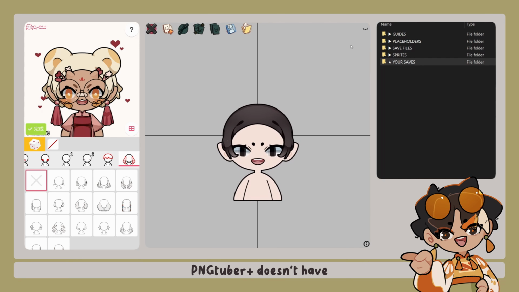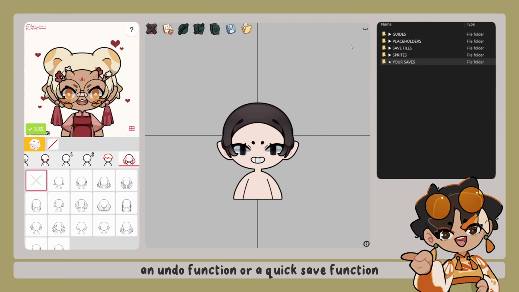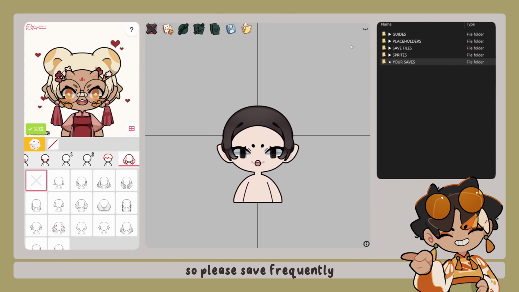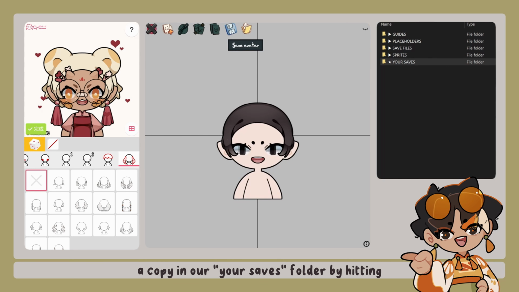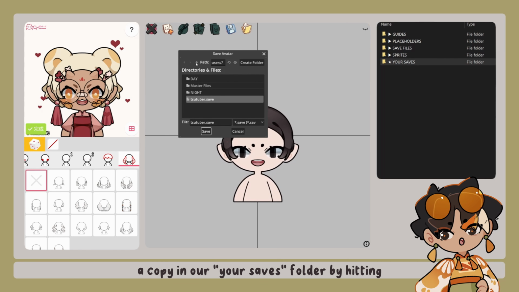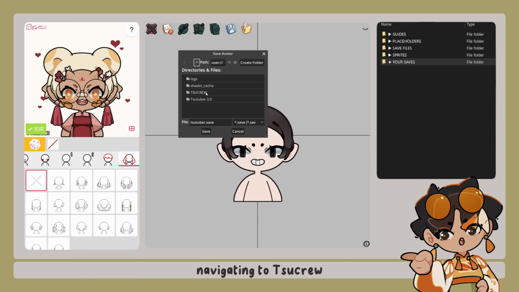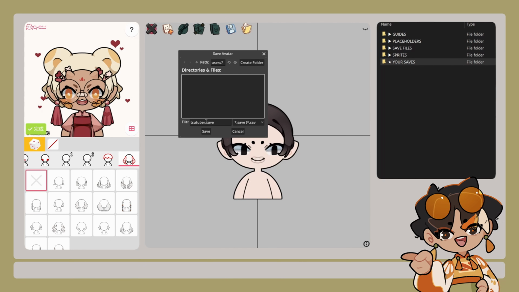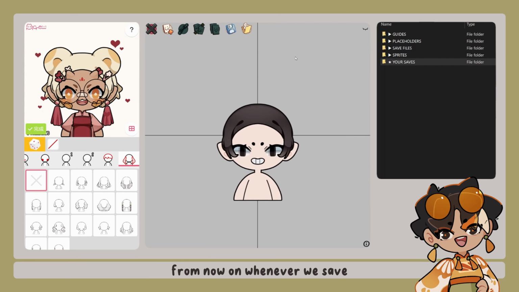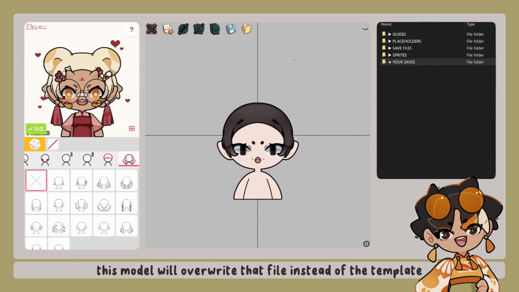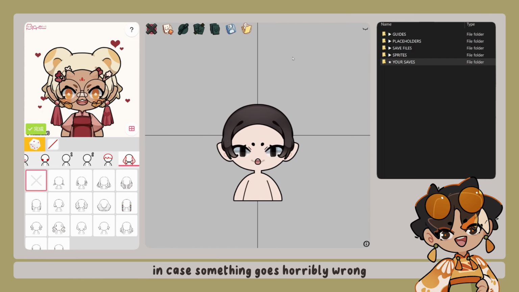Secondly, PNGtuber Plus doesn't have an undo function or a quick save function, so please save frequently. For now, we'll actually save this model as a copy in our Your Saves folder by hitting Save Avatar, navigating to Tsukuru, Your Saves, and we'll call this test.save. From now on, whenever we save this model, we'll overwrite that file instead of the template in case something goes horribly wrong.